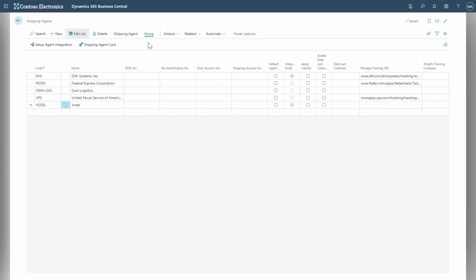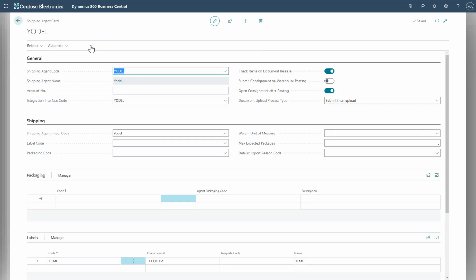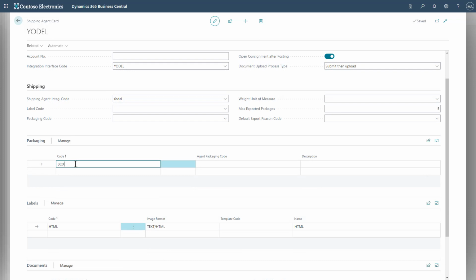From the Home menu, you can select Shipping Agent Card to open up the Shipping Agent Integration setup for that particular entity. Here you can find the things we set up earlier, such as the check items and document release, open consignment after posting, label, packaging codes, weight units and measure, maximum expected packages, and the packaging and label sections as well. Review and change this information as necessary. For example, under here in packaging, we're going to set this up for boxes if we didn't do so already.